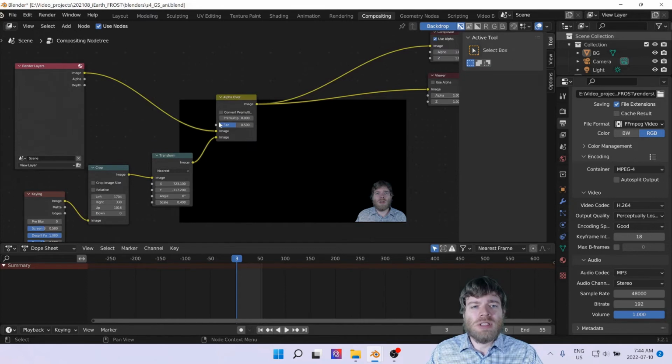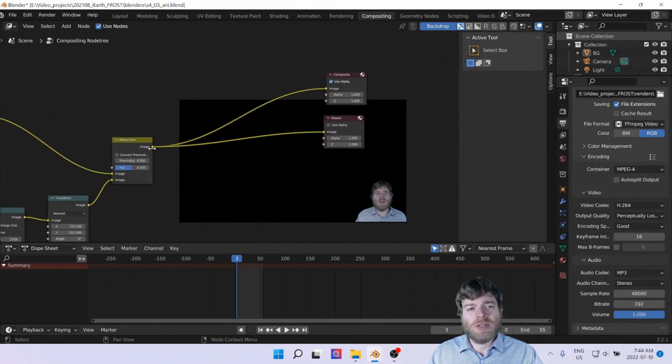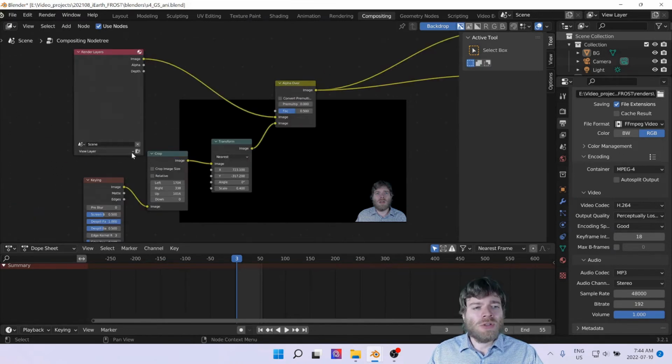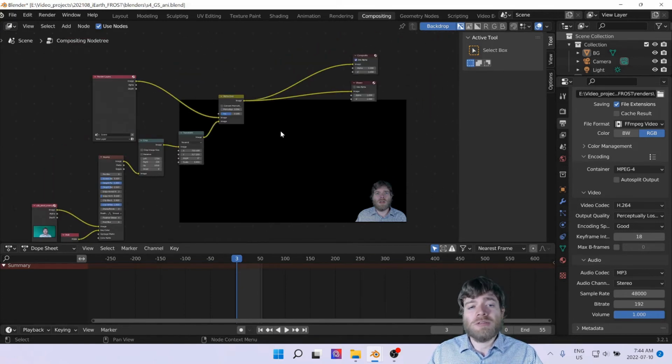And then you need this alpha node, alpha over, and connect this image in here. And then you need the render layer node and connect the image to image and leave it for now at 0.5. That means it mixes 0.5 of this and 0.5 of this into the final node, and then connect these two nodes to the viewer and to the composite. And here in the scene, make sure that you have the view layer and the scene. We will get to that in a second. So with this setup, you have everything for the green screen.